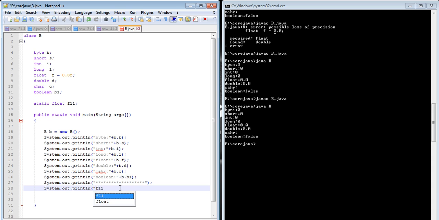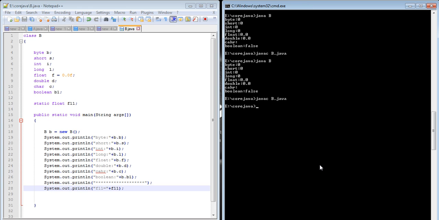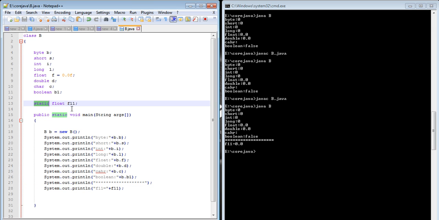Okay, F11 equals to plus F11. Save the program, come here and compile the program. See, there is no compilation error. Now if I execute the program, I can see 0.0 here. So F11 equals to 0.0. That means default initialization is applicable to the static variables of a class.